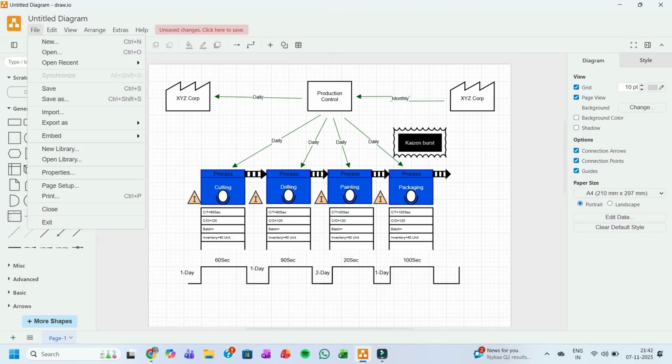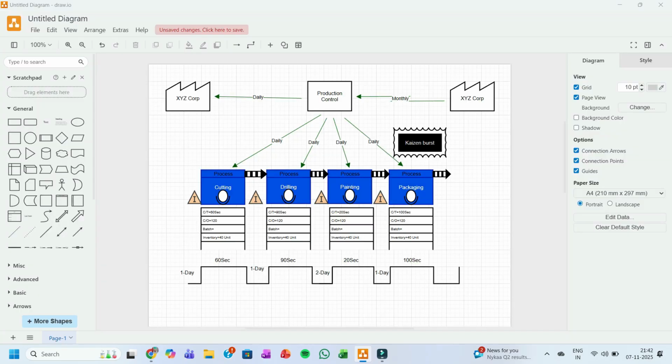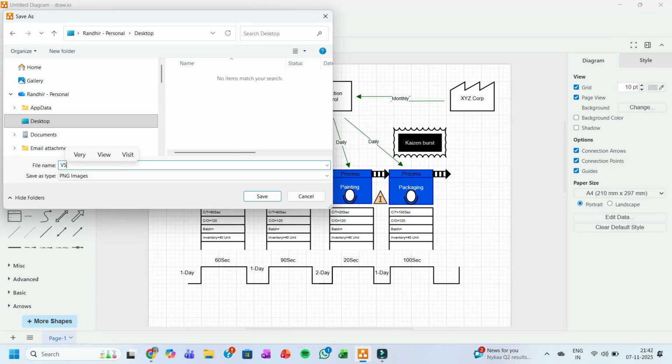Once your diagram looks good, click File, then Export, and choose your format: PNG for pictures or PDF for a printable version. You can also save the file and share it with your team. So that's the basics. With draw.io, you can visualize any process with ease.